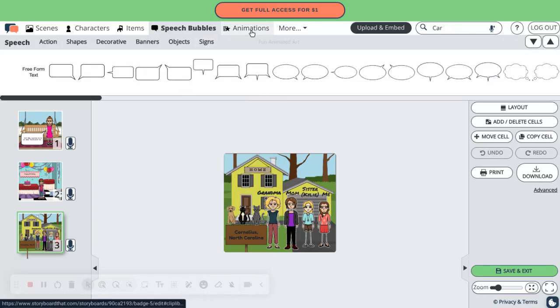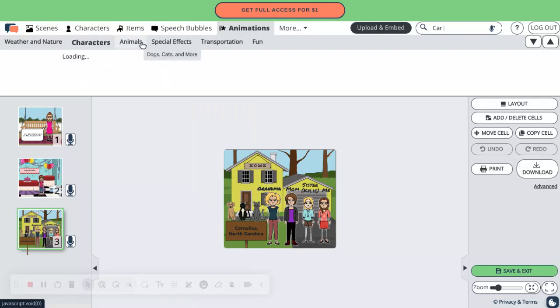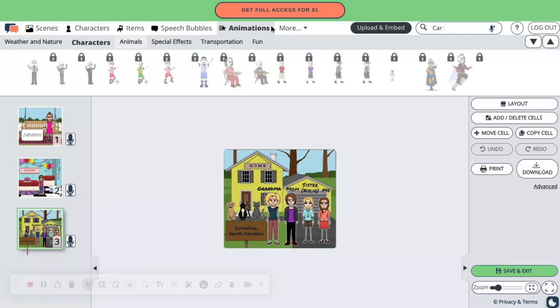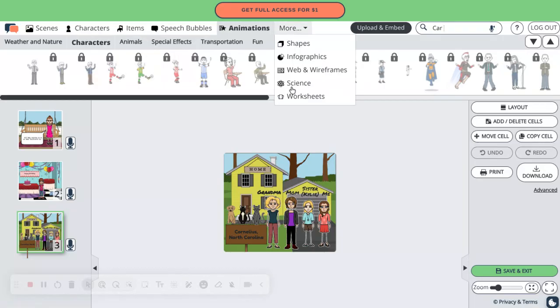You also can have animations, but these are locked for the upgrades, so you would need to upgrade your account in order to get full access. It's not that much money, but it still can be a burden for teachers. And then lastly, there's also all these other objects that you can add in, and then you would just click save and exit whenever you are done.